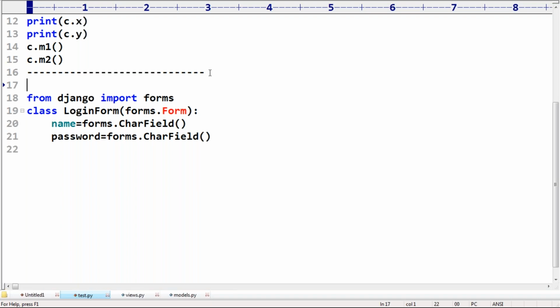From this discussion, can you please guess what I'm doing in this line? What is Django? And what is forms? Can you please tell? Django is a package. Forms is a module. Correct or not? Forms is a module. Are you getting that idea, right? Django is a package and forms is a module.